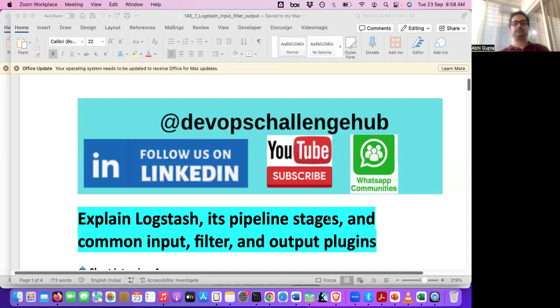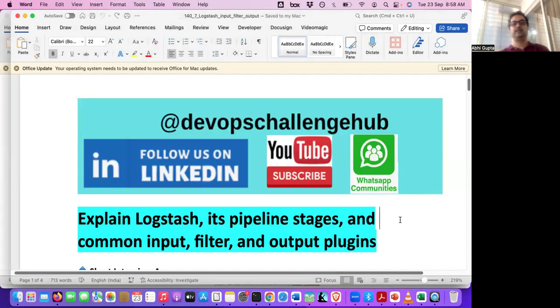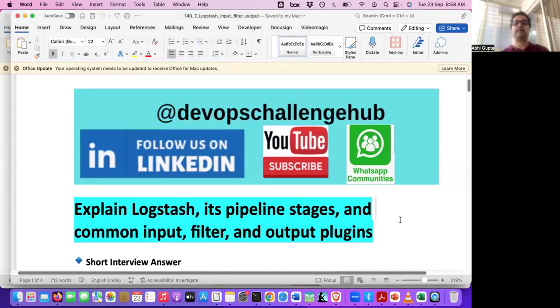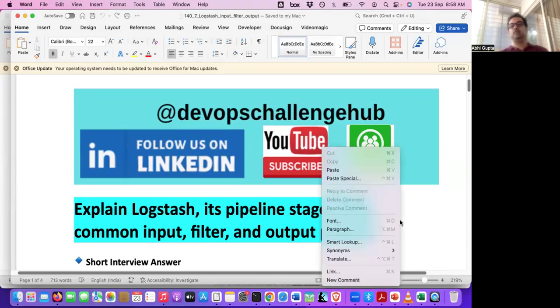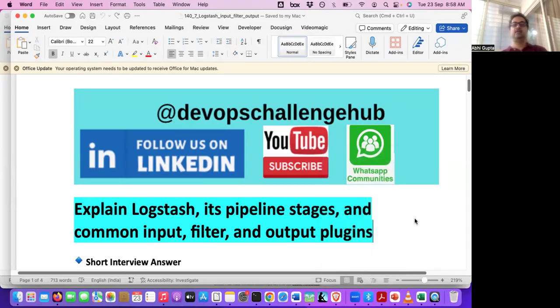So let's start with today's interview question. Today's interview question is: explain Logstash, its pipeline stages, and common input, filter, and output plugins. Logstash is the L of ELK. It takes input, collects logs, then transforms the logs, formats them in a better way, and then the output is sent to Elasticsearch in most cases.